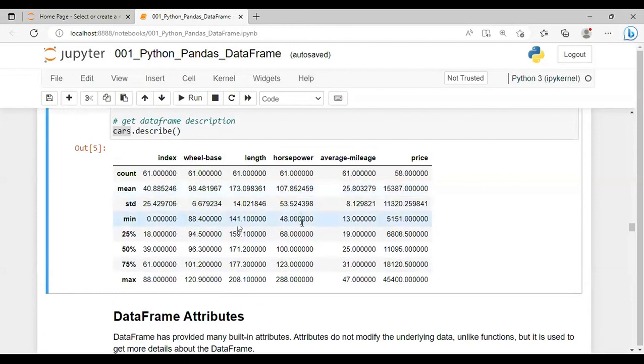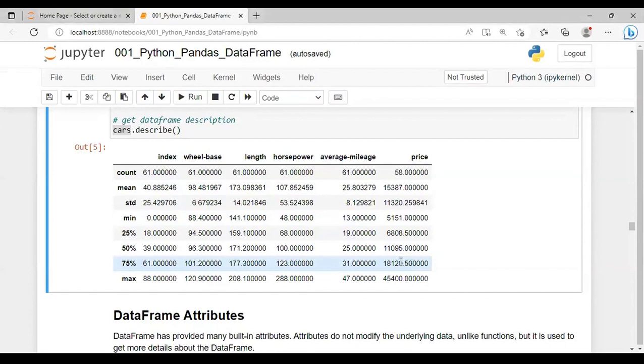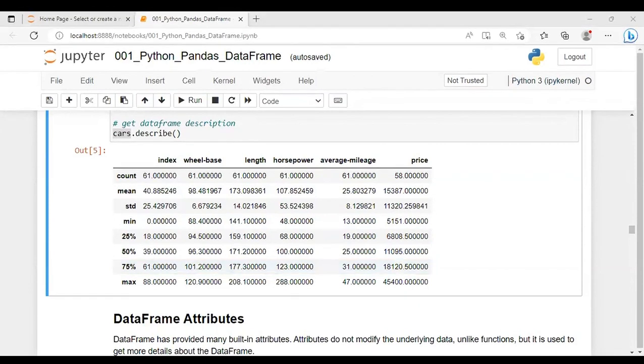Let me give a simple example. Here average mileage is one of the columns, right? And mileage can never be zero, right? So if in the minimum field the average mileage column contains 0, that means there is something wrong in the average mileage column. Understood? So we can take a call, find out that this is wrong information in our data, and remove it.